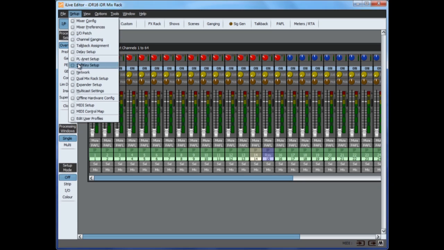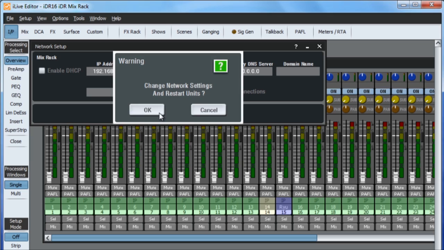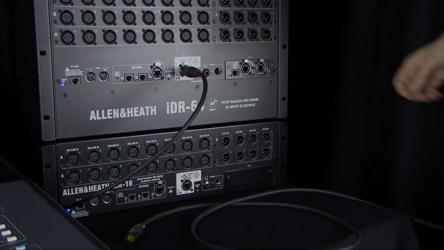The two mix racks must have unique IP addresses and unit names. Make sure both addresses and names have been set before they are connected together. Set these in the network settings page of the utility menu, or use the network menu in editor. For example, set the slave unit to 192.168.1.4 and its name to IDR slave.